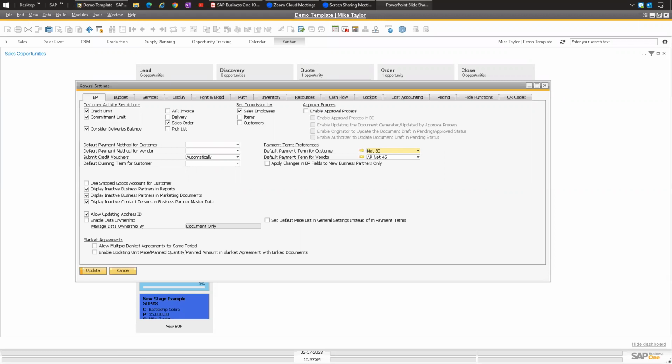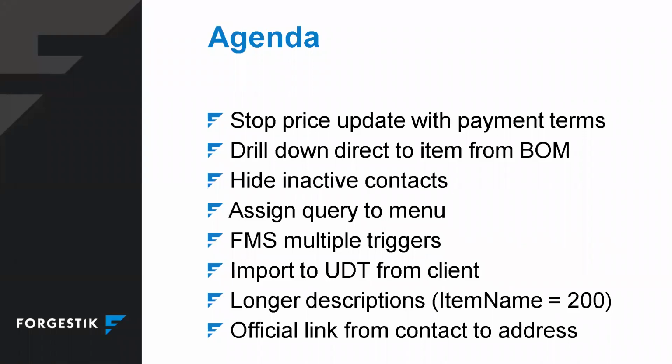I'll jump on this one. So a couple of really interesting ones in this group as well. I'm just going to go through these. These are just shorthand notes for me.